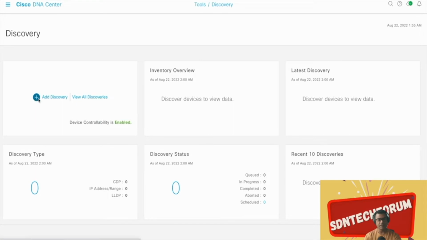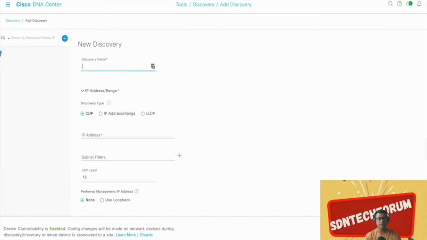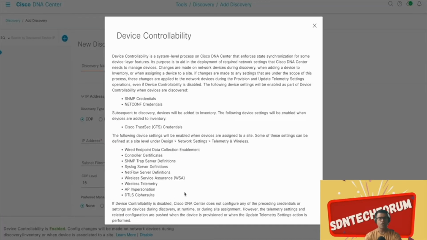Device controllability is enabled. That indicates that when DNAC discovers this device, it is going to apply some commands. If you want to learn more, you can click here and see what happens as a part of device controllability. Pause your screen, give it a read. You can see that device controllability will push SNMP credentials, network credentials, and if you have your telemetry configured, it will push those subscription information.